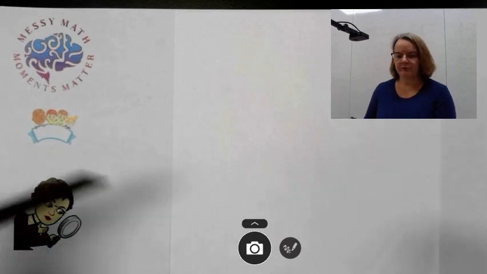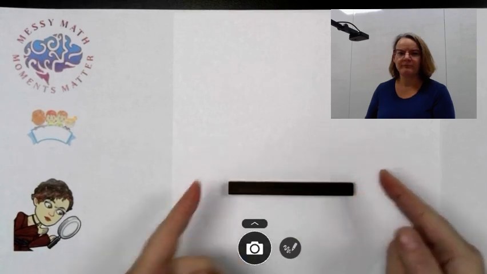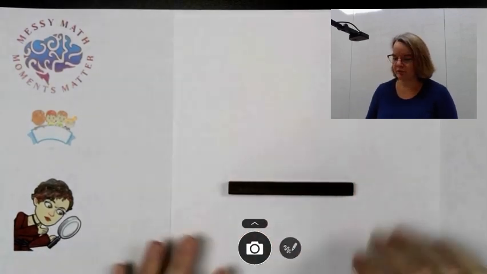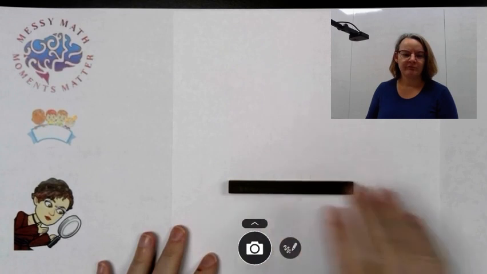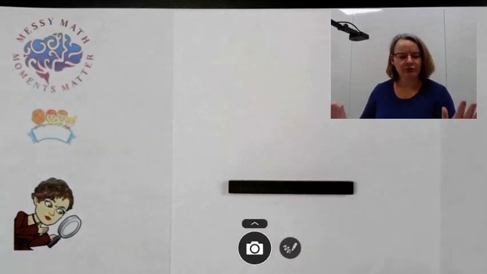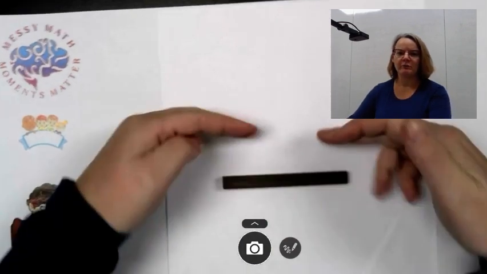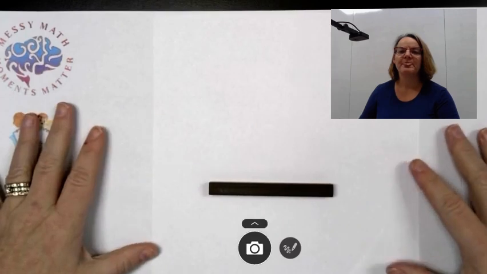First thing I do is I have students place the brown rod horizontally, and I'll use my arms to show horizontally along the horizon in front of them. And then I give them a challenge. What I'd like you to do is create a layer above this one, not stacked on top, but above it, so it's sitting on your paper.